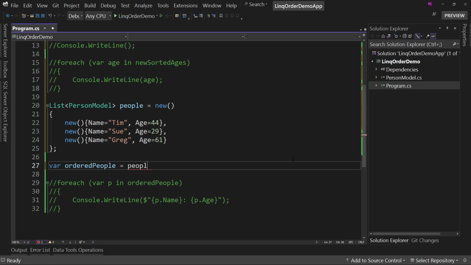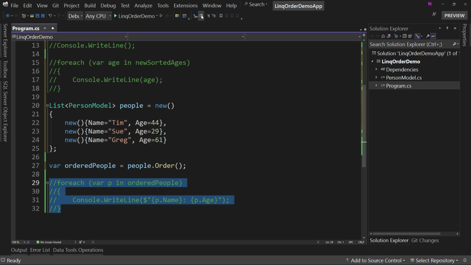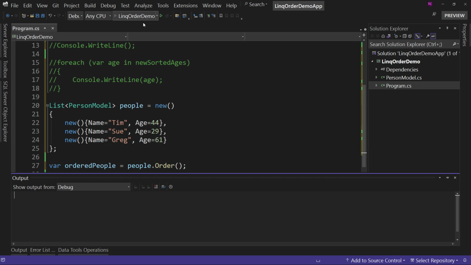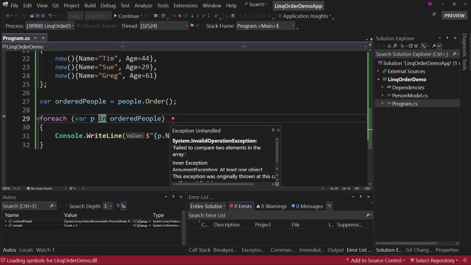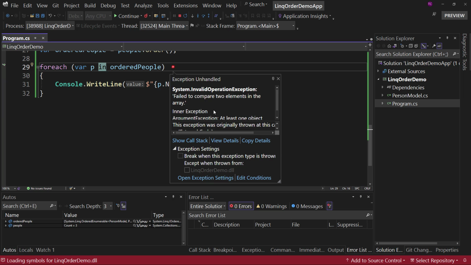Now I can say people.Order. And you might say, is this going to work? Well, the answer is no, but I want to show you that. Because this is a complex object. So if I were to try to run this code, it's going to give me an unhandled exception that says, hey, I need to have something that implements IComparable because these two objects don't just naturally compare to each other.